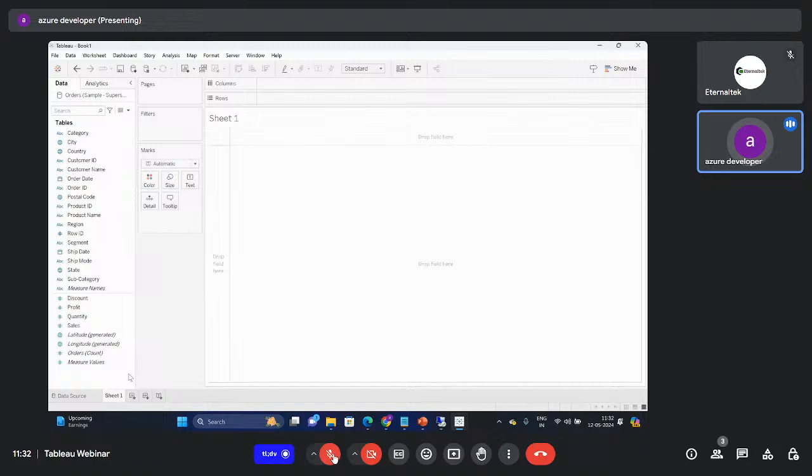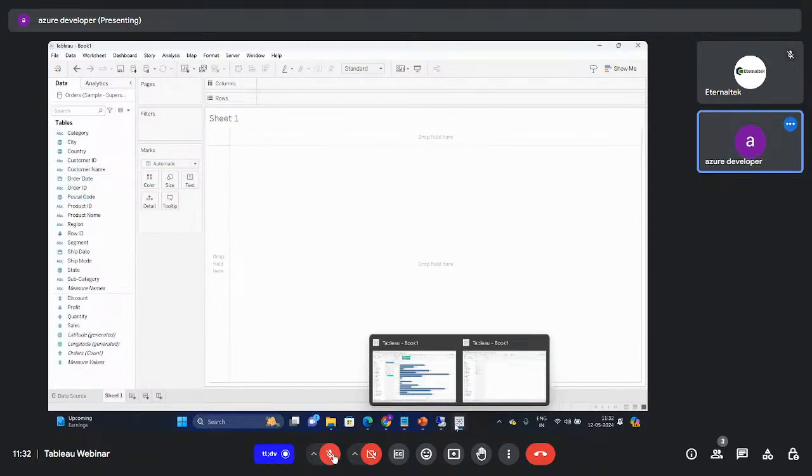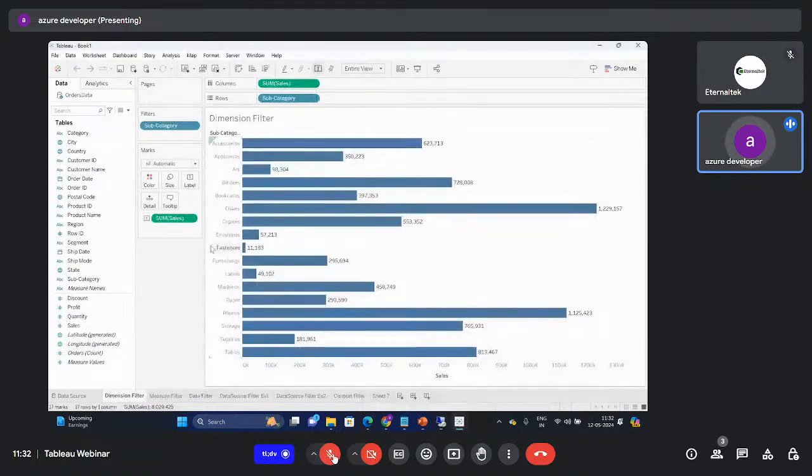So what is meant by dimension filters? All the fields which are labeled with blue color are called dimensions. The fields which are labeled with green color are called measures. So I'm going to create dimension filters first. This is the first sheet. We're going to take subcategory and sum of sales. In the filters tab, just observe the filters tab. We apply the filter for the subcategory. That is for dimensions.